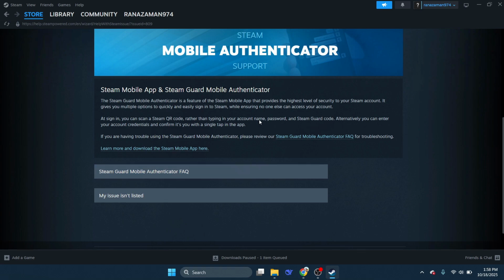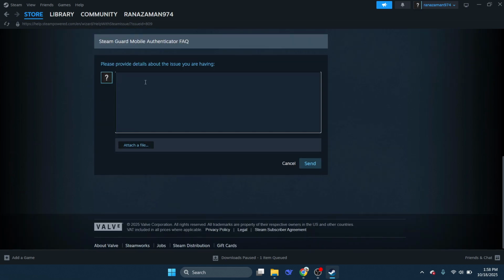If you still can't find a direct fix from the information provided there, scroll down and click on My Issue Isn't Listed. This will open a form where you can describe your problem in detail. Make sure to clearly explain that you're unable to add your phone number to your Steam account and mention any error messages or prompts you've seen.